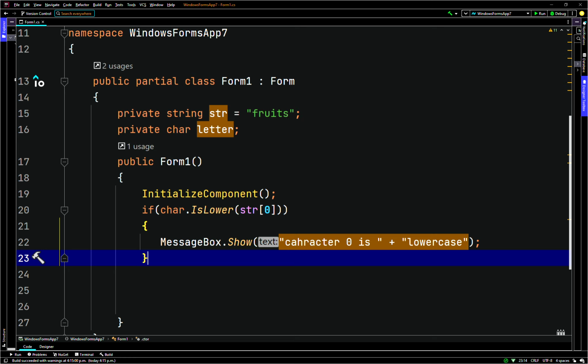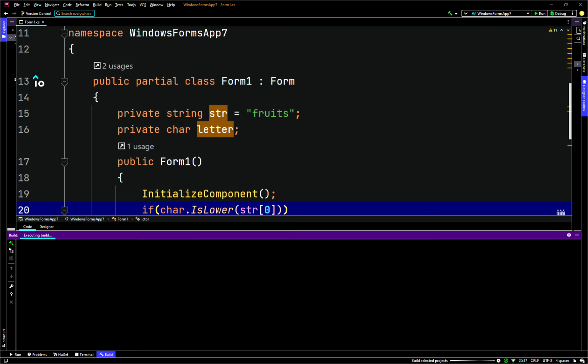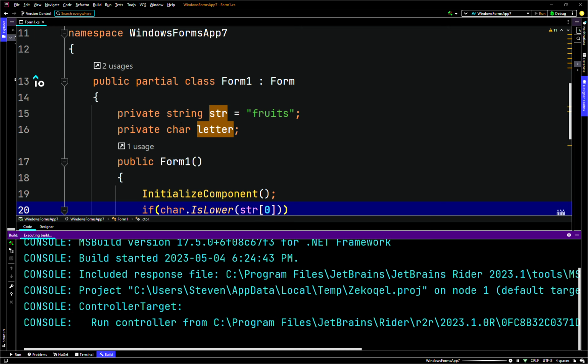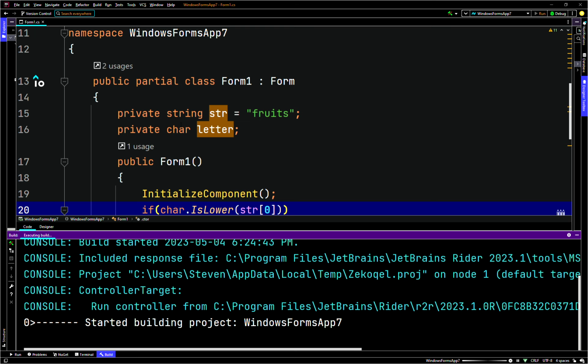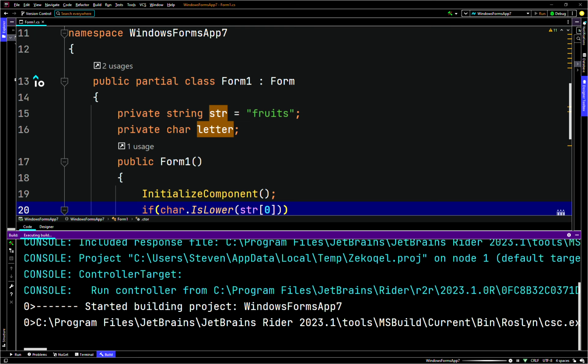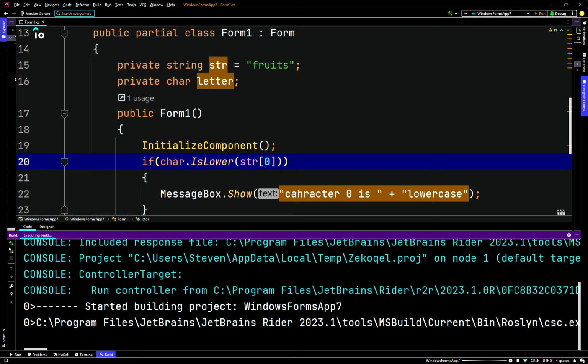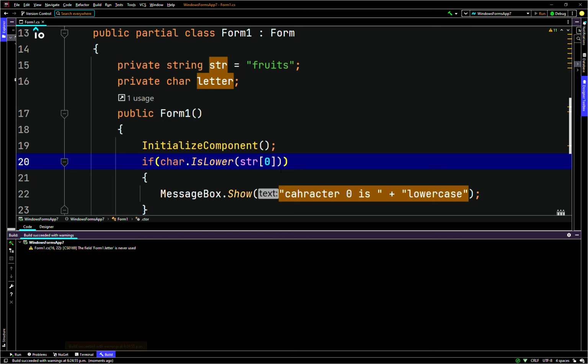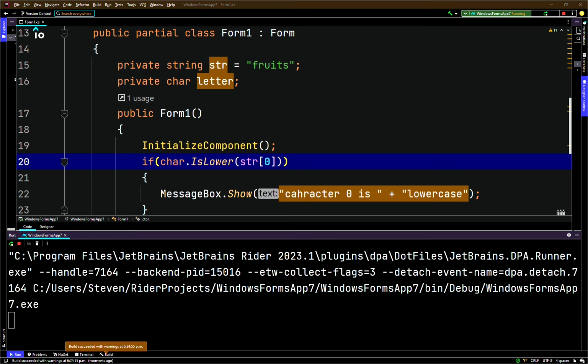So the char.IsLower method is going to pass in a string index. So we're passing in string index of index 0. That's going to check F, and it's going to tell us if it is lowercase. Let me just run it and we'll see what the output is. In the next method call, we'll be passing 2 parameters instead of 1. So we'll be passing in a string and an index. The output says character 0 is lowercase.